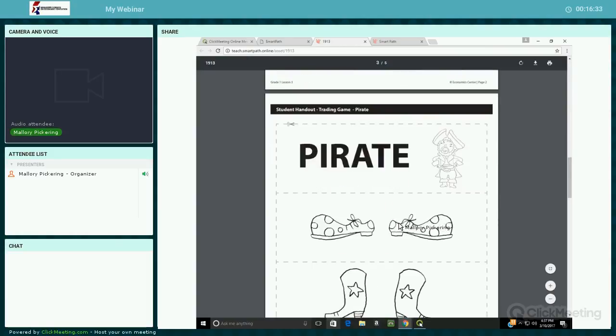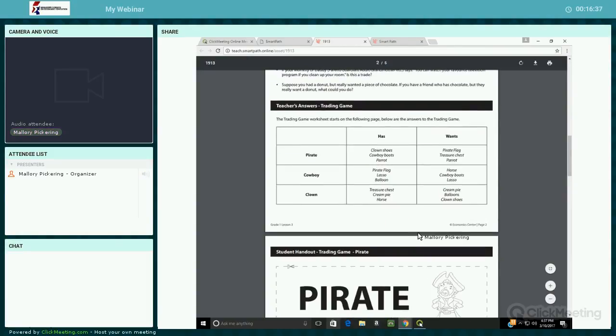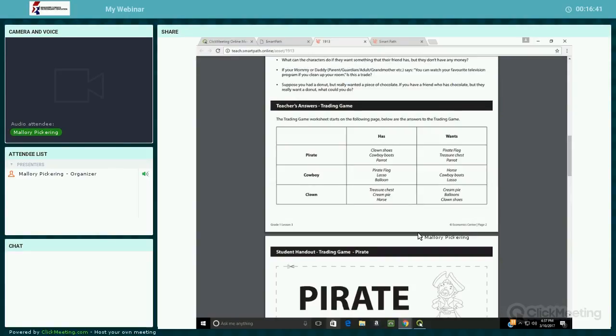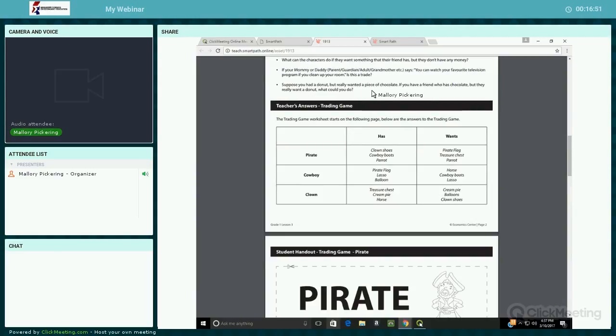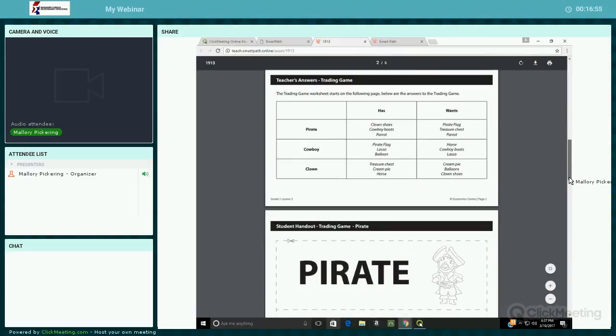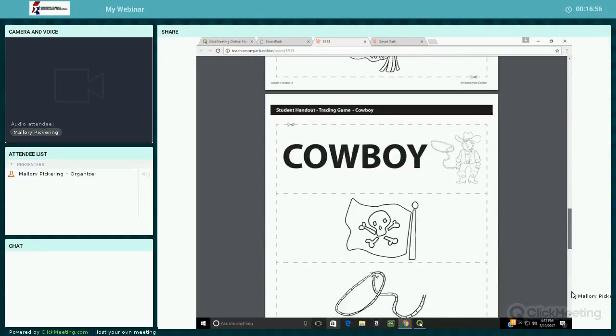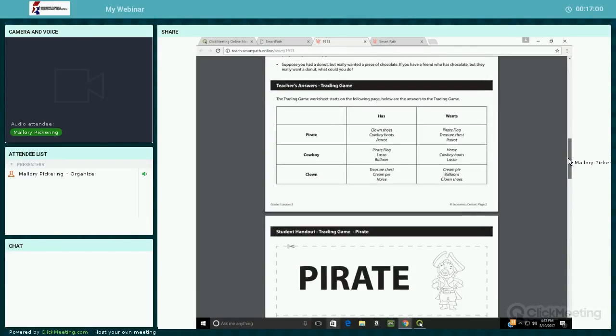the pirates are going to have clown shoes, for instance. So one of the clowns is going to have to go to the pirate and try to trade something for the clown shoes, which would probably be the treasure chest. It is an attempt to make both parties happy with a trade. So this is really elementary, but a good way to start teaching the concept of trade. And that's going to be super fun for your kids.